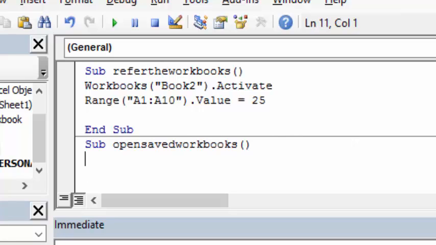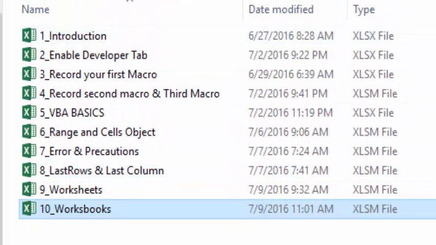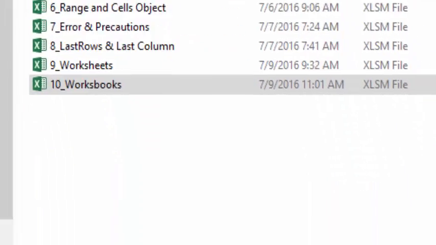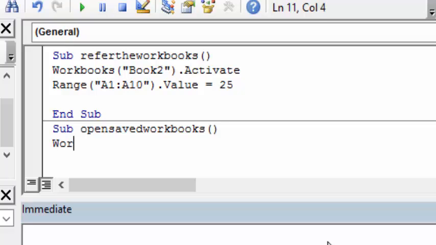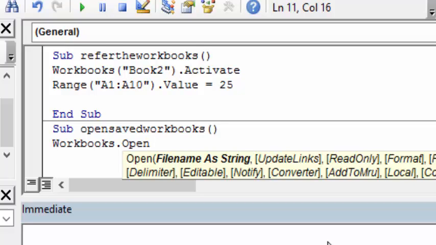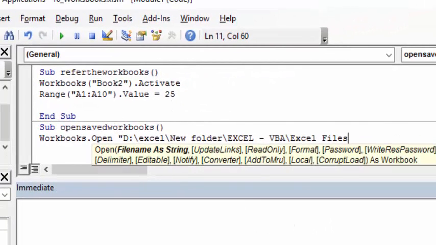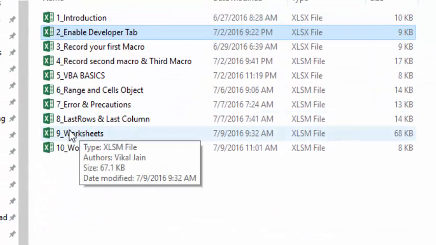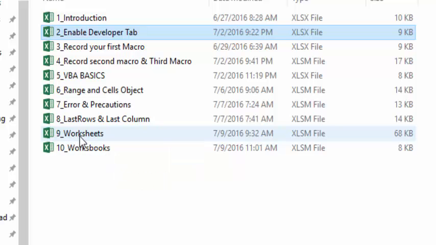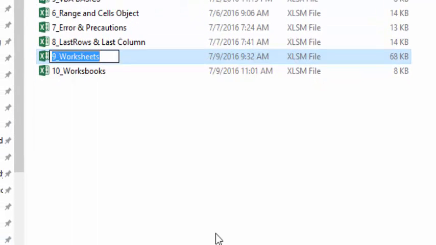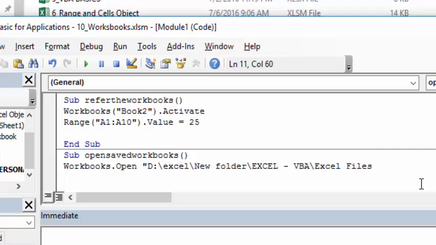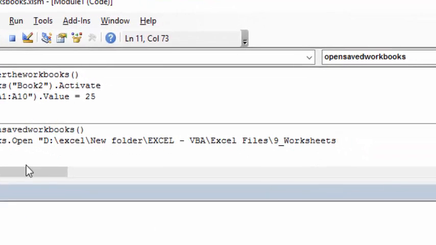So this time I'm going to open. Here's my folder. Here is the last chapter name. So I'm going to copy my folder. Workbooks.Open. So it is asking for the file name. So we have to mention our file name. Here is the folder location. What is the file name? I will open my last chapter workbook, that was 9 worksheet. So right click, rename, copy the name, then backslash, then Control V. So it is our file name.